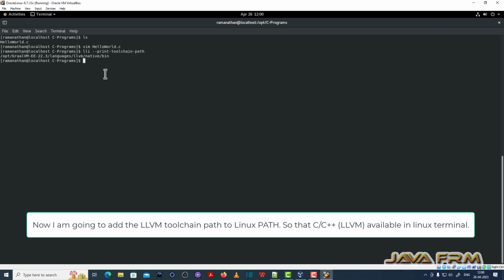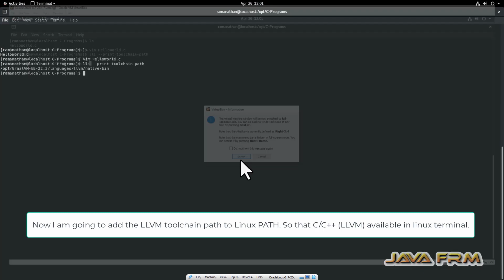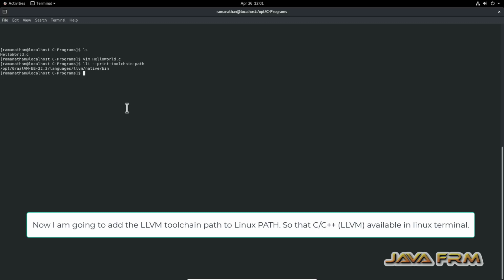Okay, I am going to execute the command lli print toolchain path. After executing the command, you can see that some path is displayed, right? So copy this path. Let me show in full screen mode. After executing print toolchain path, you can see that some path is displayed. Copy this path.